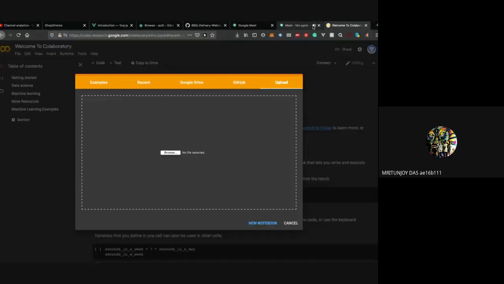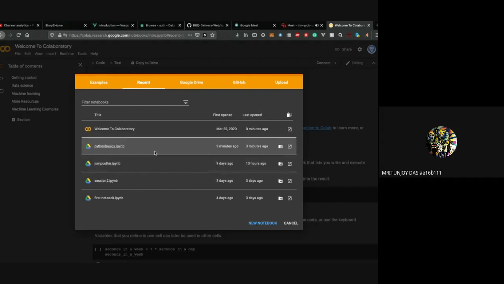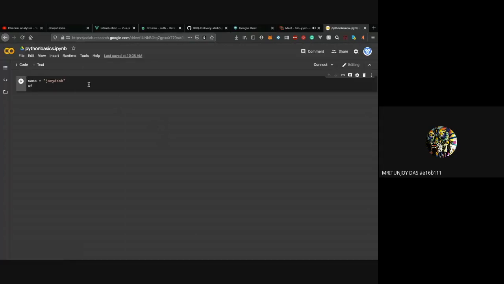So basically when you go to colab.research.google.com, you will be greeted with this screen. You won't have these recent options because you never opened a Google Colab. So first thing, you have to click on new notebook. When you click on new notebook, it will automatically open up this page, and you will see it will have a first cell with nothing in it.